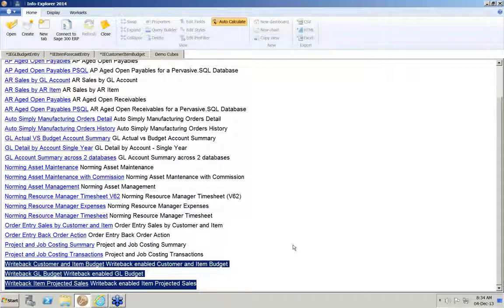And what's up and coming, hopefully, before Christmas, so we're going to do a sample purchase order cube and a sample IC cube.